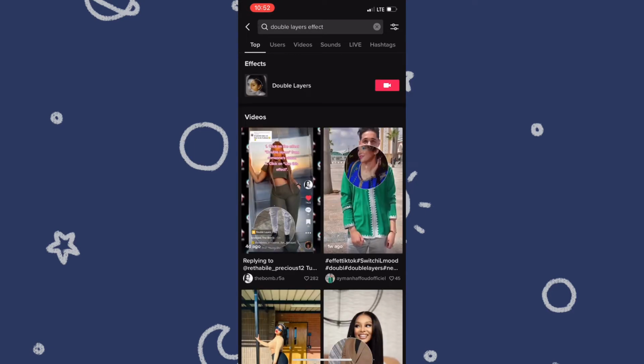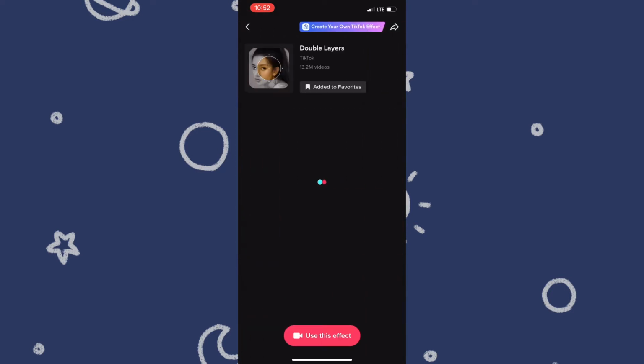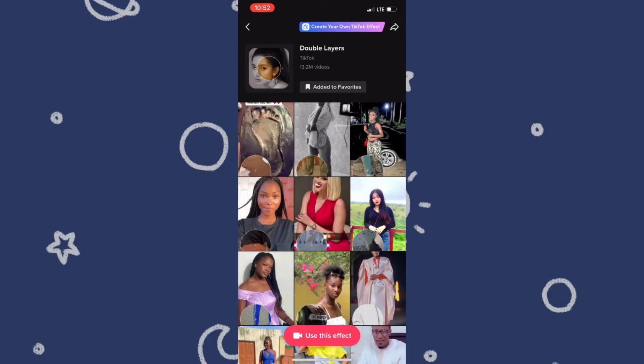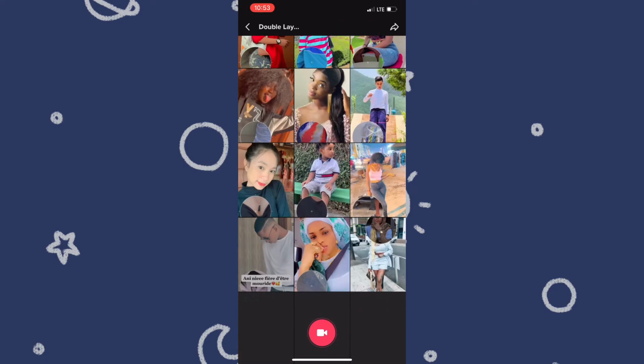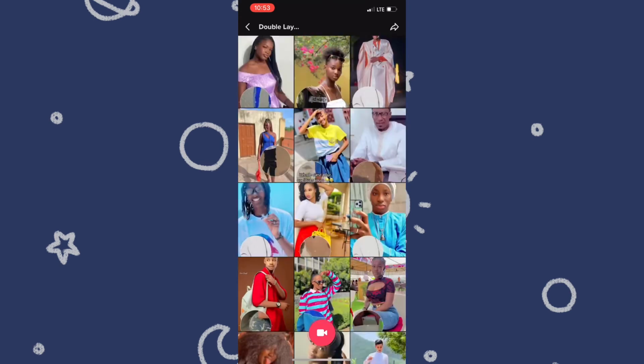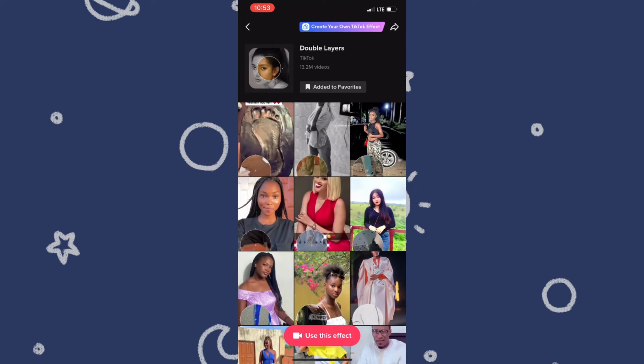Now once you click on this effect, you'd be able to add it to your favorites, or you could go ahead and click on use this effect to utilize this effect. However, you want to ensure that your TikTok is updated, as the effect will not work if it is not the latest version of TikTok. And as you can see, there are quite a few persons actually taking advantage of this effect.